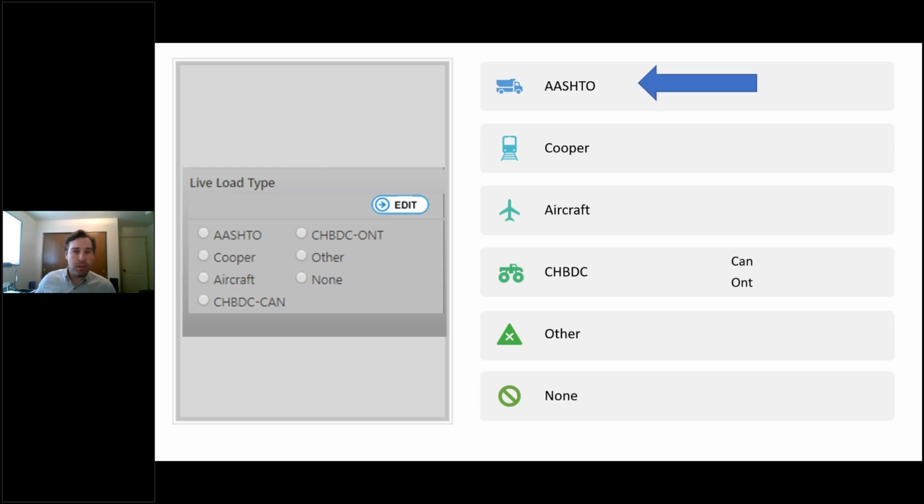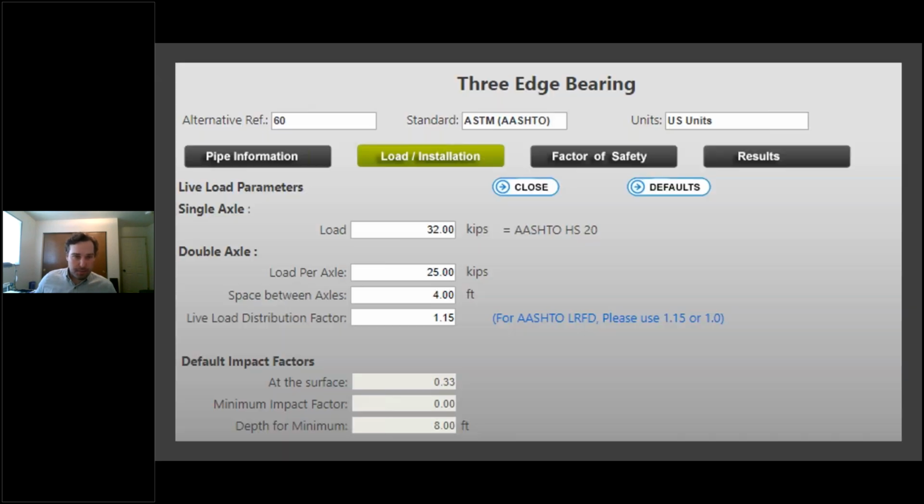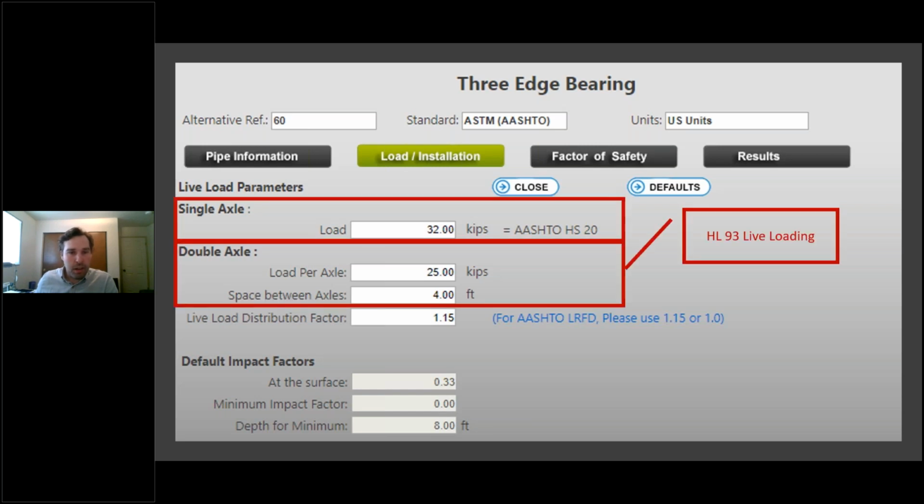So once you choose one, say AASHTO for instance, you're then brought to a separate screen with the live load parameters. So in this situation, we have a single axle load, which is our AASHTO HS20 truck, a double axle load, which is our tandem loading. And together, that's what makes up our HL93 live loads for our AASHTO LRFD designs. Now you can also customize either of those. You could input your own single axle loading or your load per axle on your double axles. And then you also have the options to input your default impact factors.